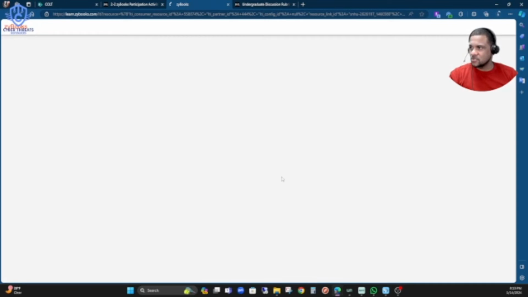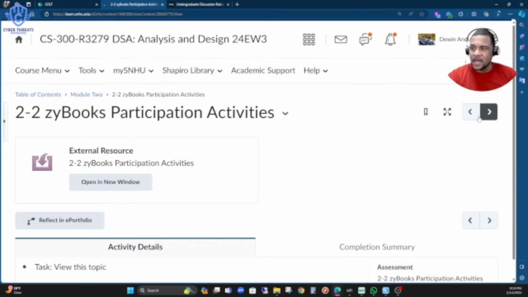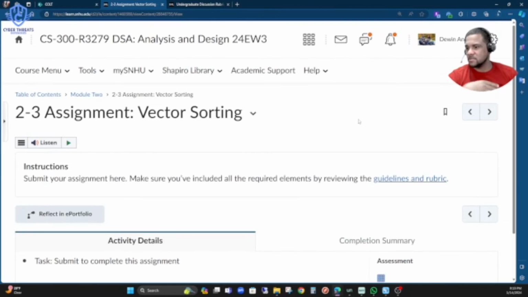Let me see if I have something else to show you. This is the zip book that you should already have. I'm not going to go over that. If you have any problem with the zip book, reach out to me. Reach out to our IT department.